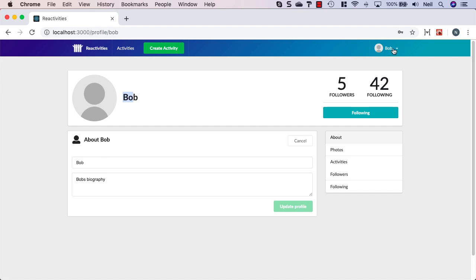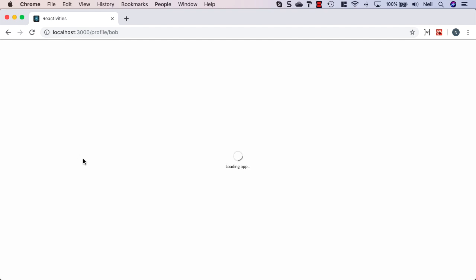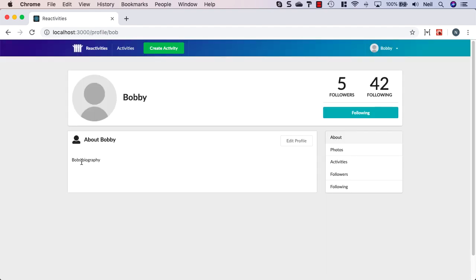Now I was already logged in as Bob, so I didn't see this update earlier, so I just want to make sure this does update as well. And if I change Bob to Bobby and then click update, then we see it update in the navbar and the profile header and in this area of our profile page as well. And of course this should be persisted on the server, and if I refresh the page, then I see the updated data on here as well.